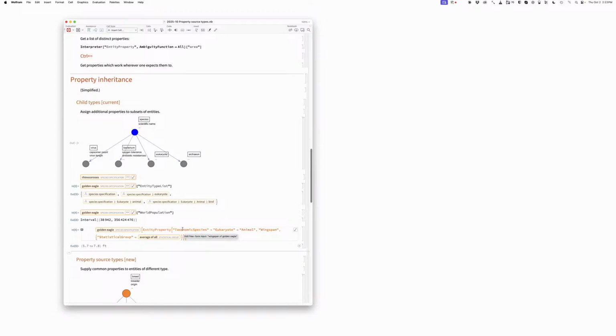All right, so this is a subcased entity property, correct? So it's a property that only applies to that animal subtype. Yes. Okay.